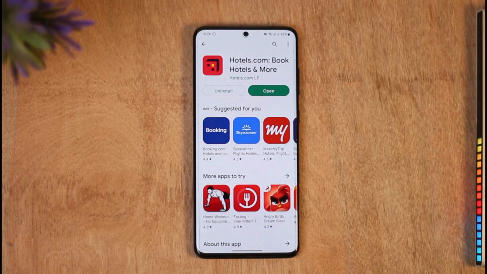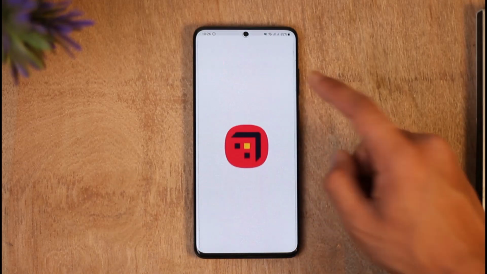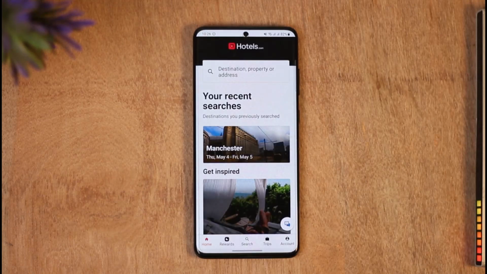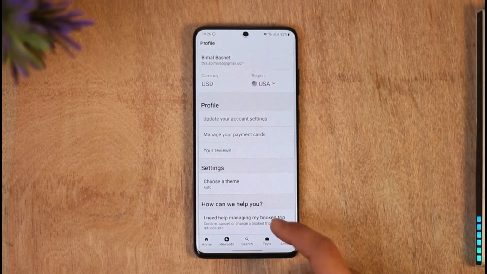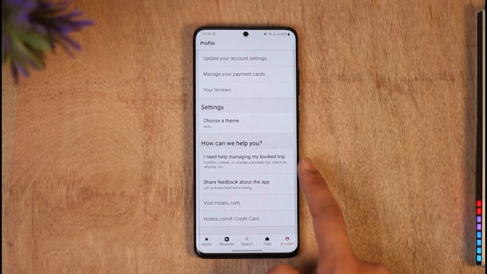To do this, first of all, make sure to open the hotels.com application here. Once you open the hotels.com app, you're going to see this type of interface where you just have to tap the account icon from the bottom right hand side of the screen. Once you tap it, you'll find a section that says how can we help you, and it says I need help managing my booked trip.